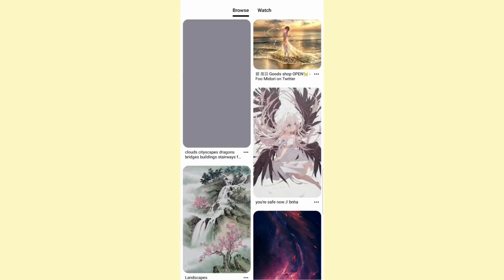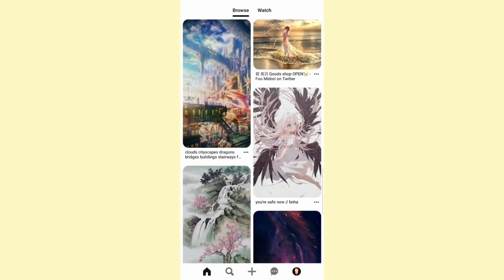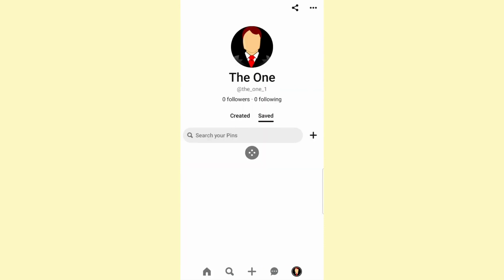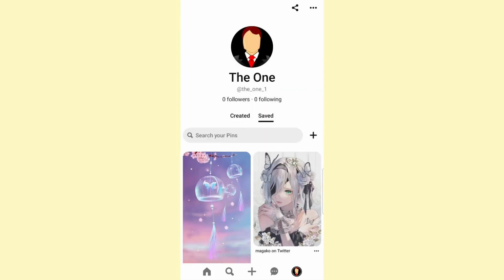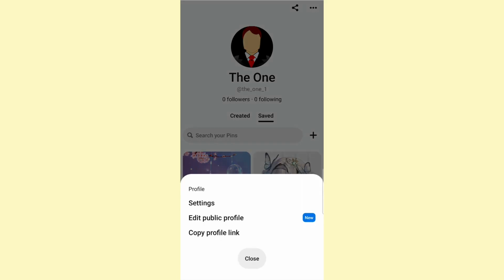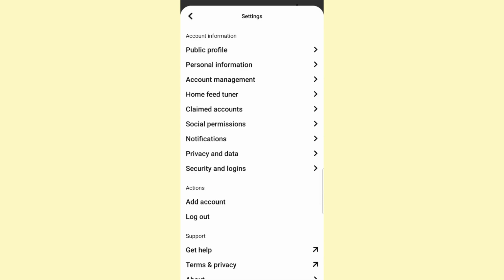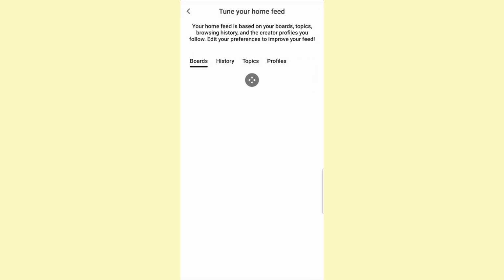So go ahead and open up Pinterest. And once you do that, click on the profile picture at the bottom right of the screen. Then click on the three dots at the top right corner. From the given list, click on Settings. And once you're here, from the Account Information section, click on Home Feed Tuner.